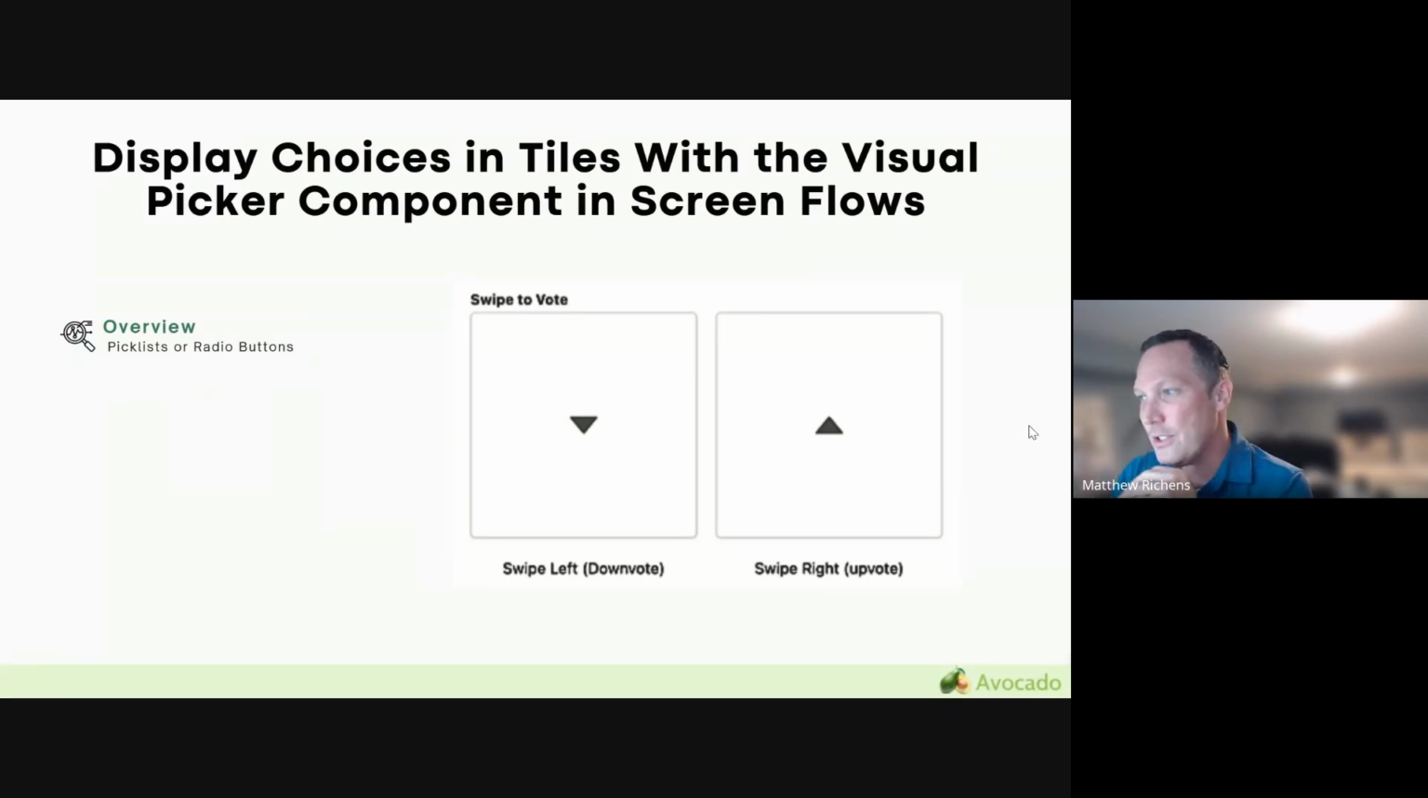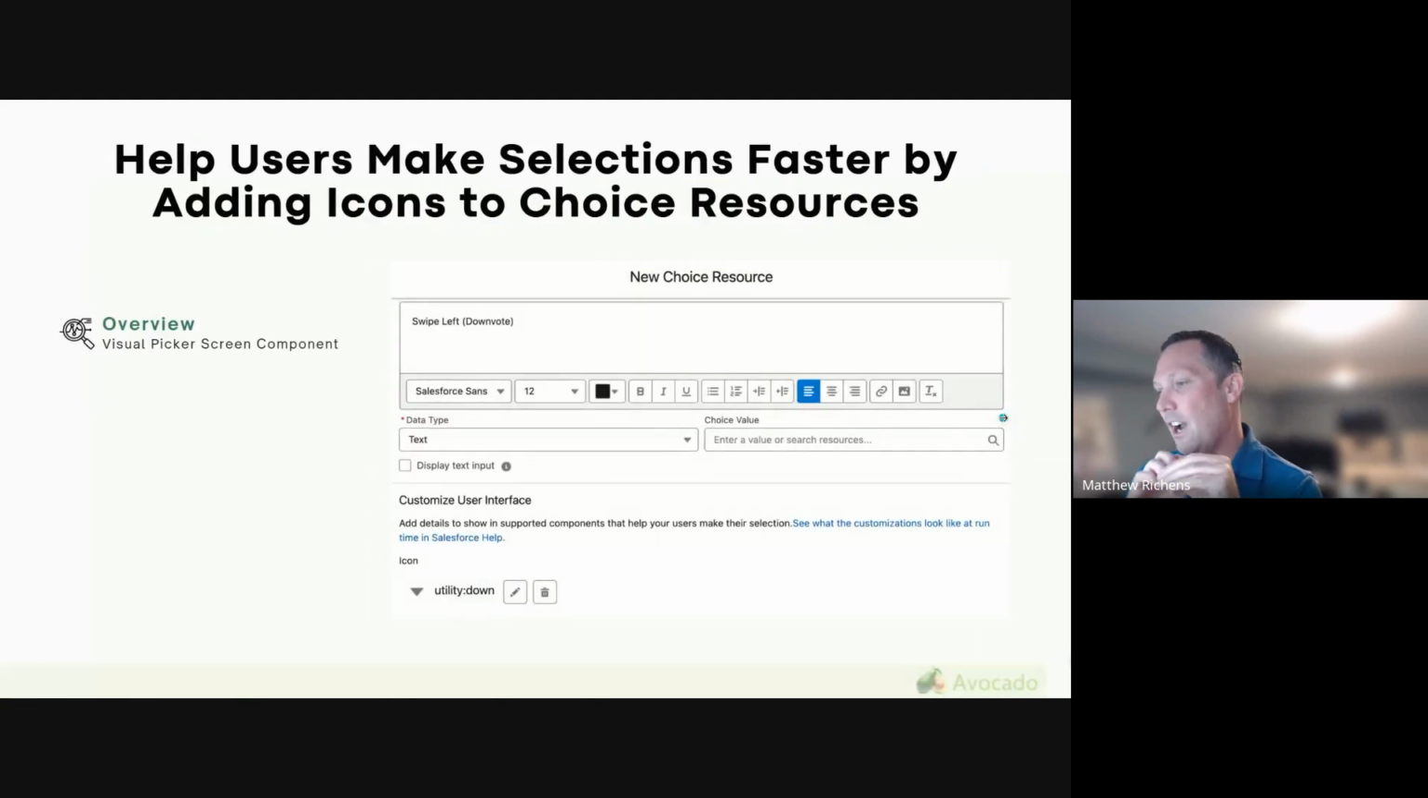For screen flows, they've created these tiles that make it a lot more friendly to do things like, hey, vote up, down, or whatever it might be. They've also allowed an icon uploader. So you can literally create an image or an icon that you upload, and then those tiles just become a thumbs up, thumbs down, or whatever it is that you want the icon to be. So that's nice.